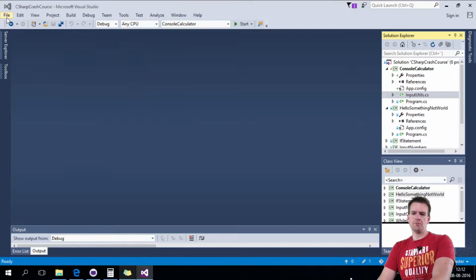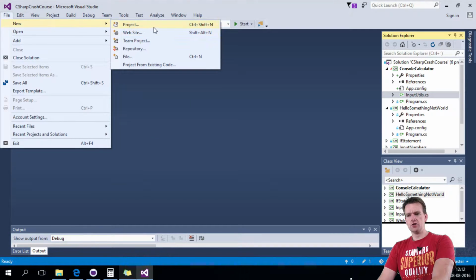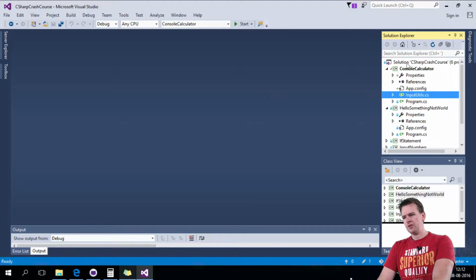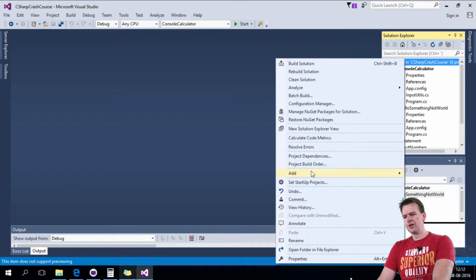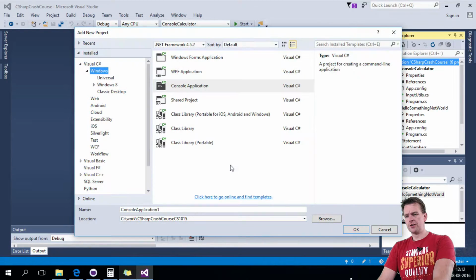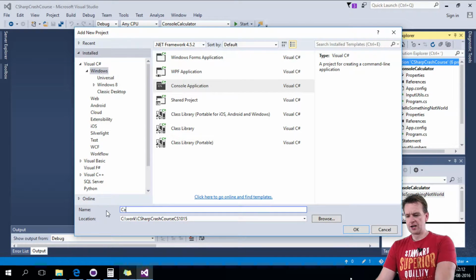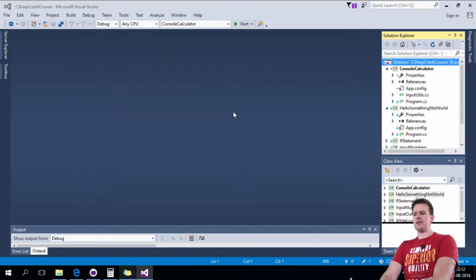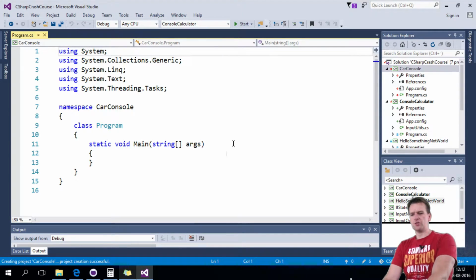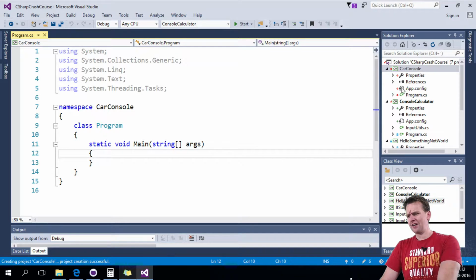So first of all, pause the video and create a new project. It's going to be a console project again. I'll just do it here now because I hope you guys paused the video and did it yourself, but I'll just call it car console because I know it's a console application. I'll add it here. Again, we're back to scratch. Oh my god, everything I made is gone.